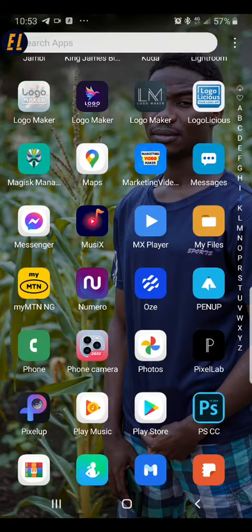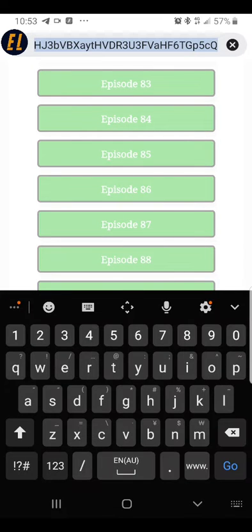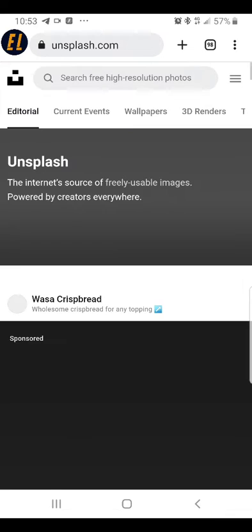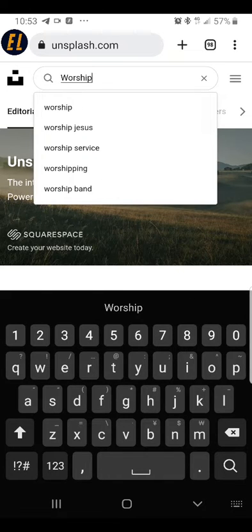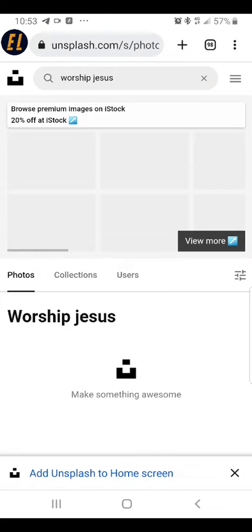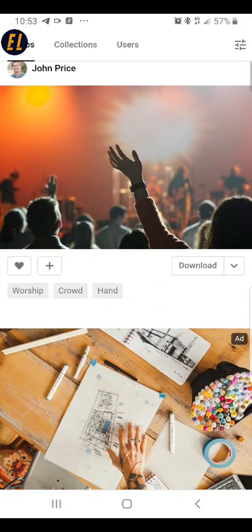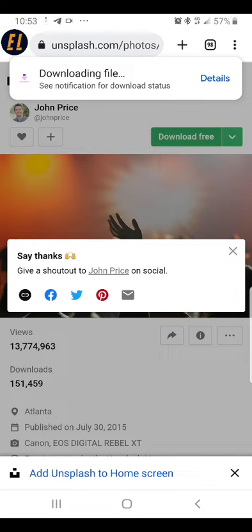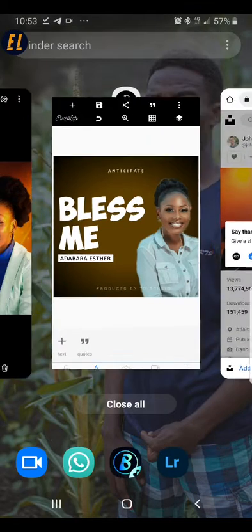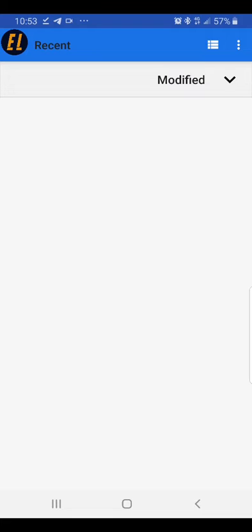Oh, let me show you something. You can just come online. There's really a great site to get quality images called Unsplash.com. So I'll just search for worship. Let me just search worship Jesus. Anything that gives me an image like this should do. So I'll just tap on download. As you can see, it's downloading, and this is an HD image. As you're seeing, it's 800 kilobytes. I'll come here. I should see it in recent now.